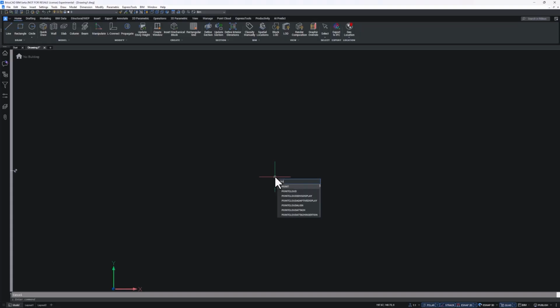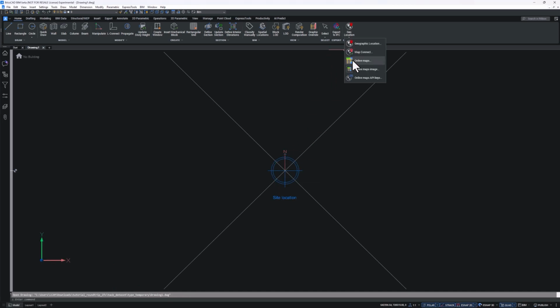Next, place a point at the coordinate using the point command. Then, open GeoMap to verify that it's been positioned correctly. With the online map or aerial imagery visible, you can confirm the site location and assess how the parcel sits relative to the XY grid.